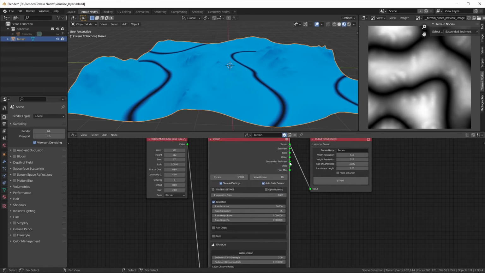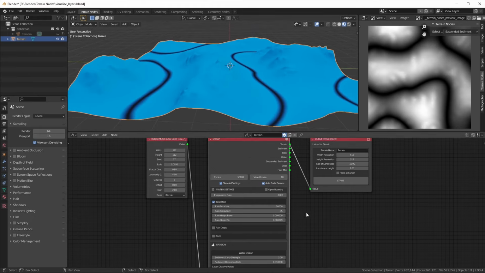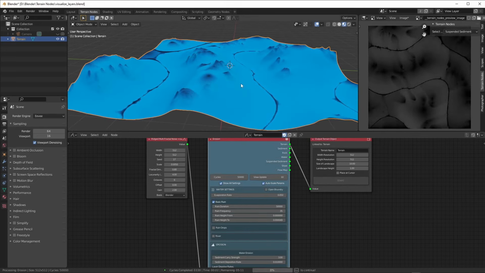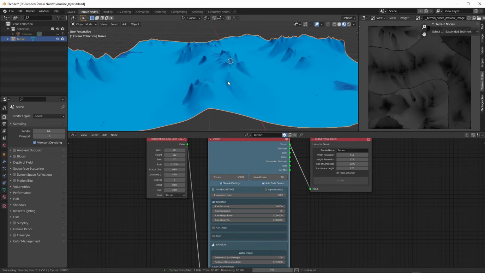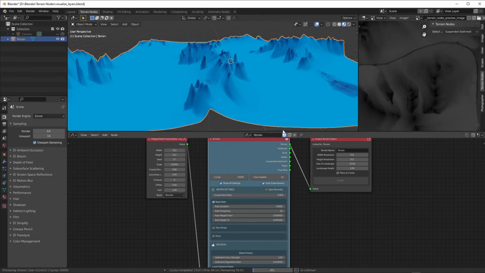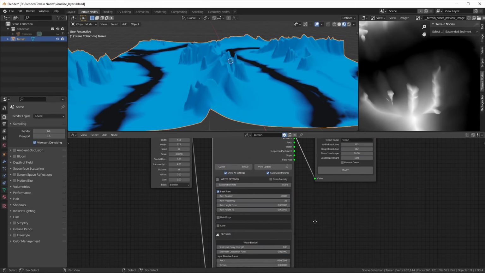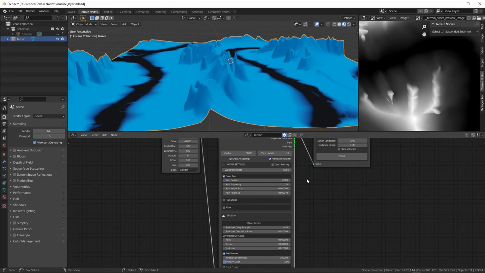Suspended sediment will show you how much sediment that's been eroded is currently suspended in the water and is flowing down the slope. And it's quite a lot actually, so I need to turn down either the amount of water or the erosion rate. So I'm going to first reduce the erosion rate and drop it to 0.3.